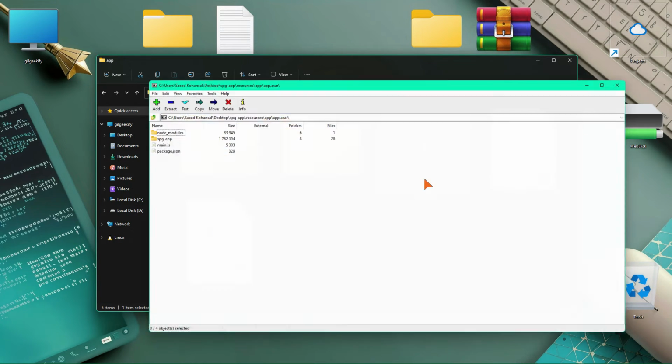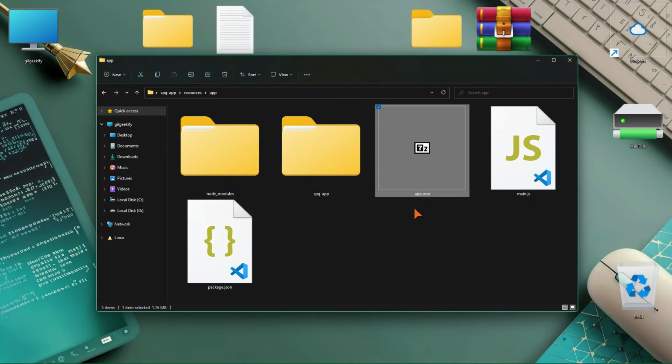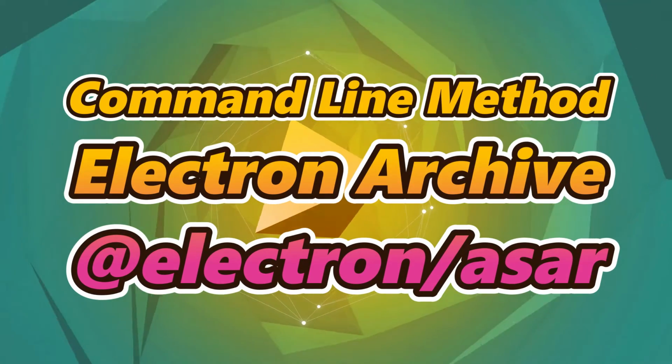Now we can replace the archive that was in the application, and if we do this, we will see that the application runs correctly and works. So far in this video, we have learned how to manage ASAR archives using the 7-zip software. Now it's time to learn the CLI method.